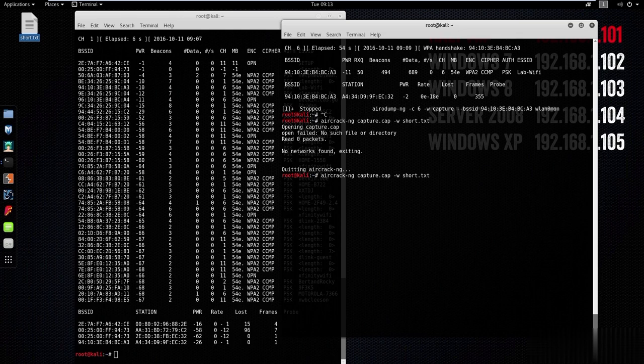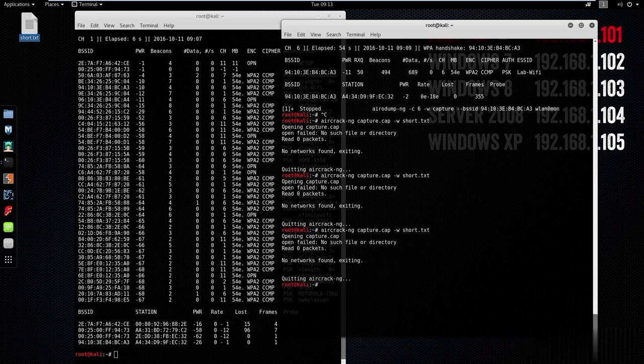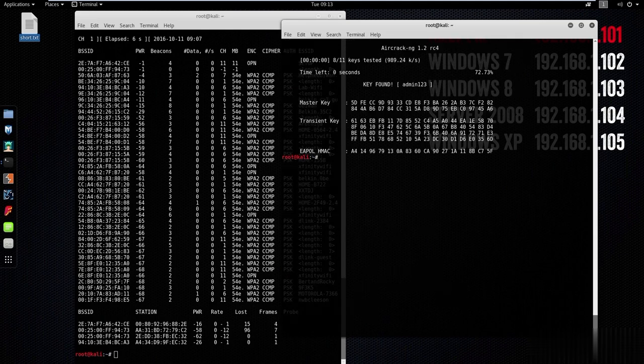And oh, you know what I forgot? I forgot the -01.cap. That's why it's not working. All right, let me fix that. Aircrack-ng capture -01.cap. And we're going to use file short.txt, and bam! There you go. Password was admin123. Simple as that.